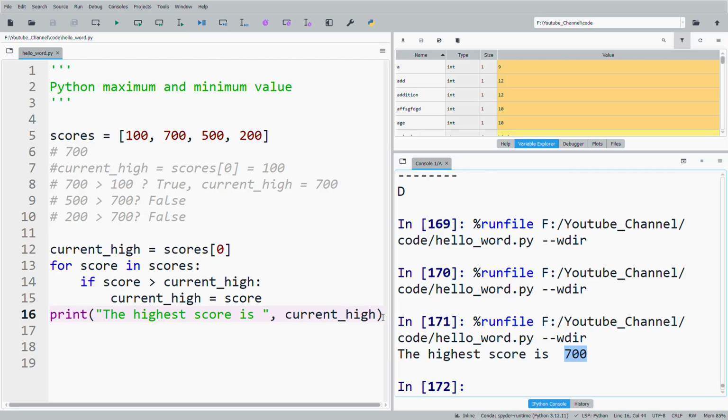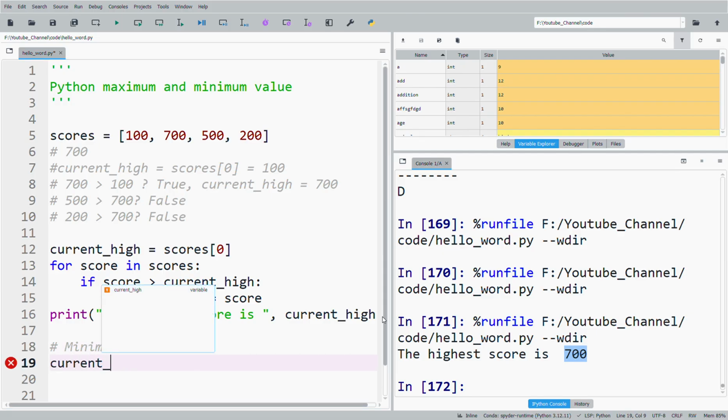But now, how can we edit the code to find the minimum? Remember, we used the greater sign to find the maximum, so we can use the less sign to find the lowest score. Let's jump into the code for this. We can do the exact same thing as above, except with current_low and a less sign.